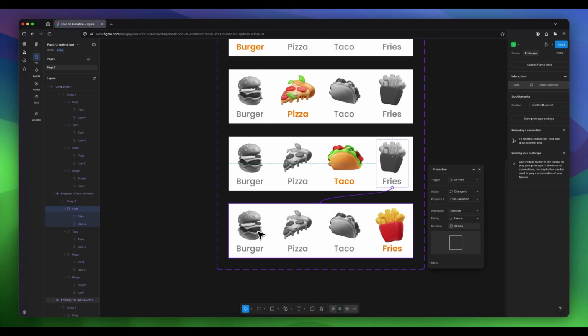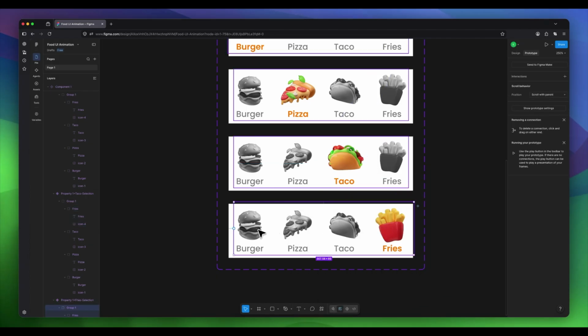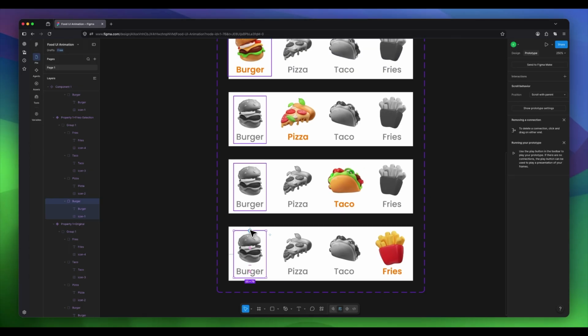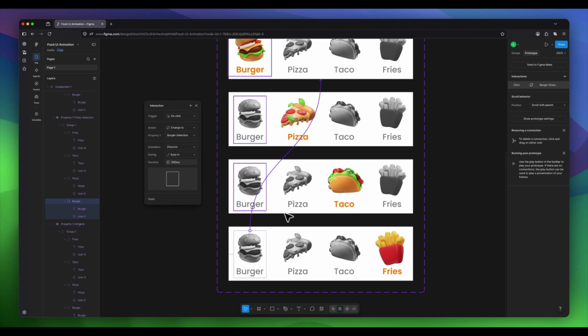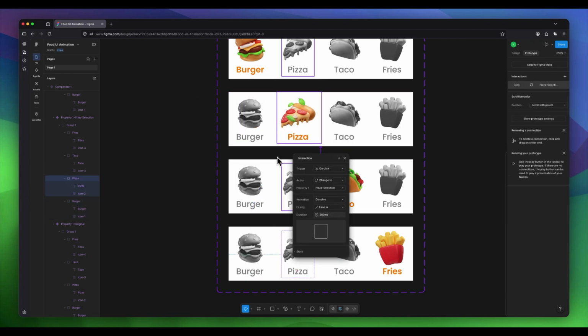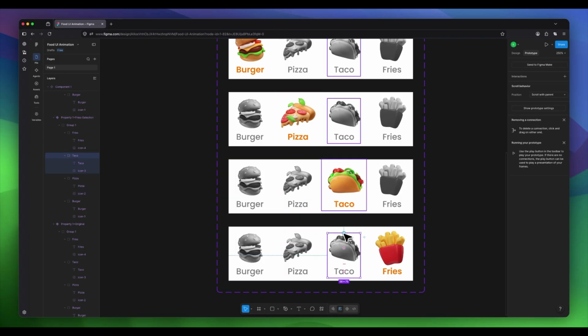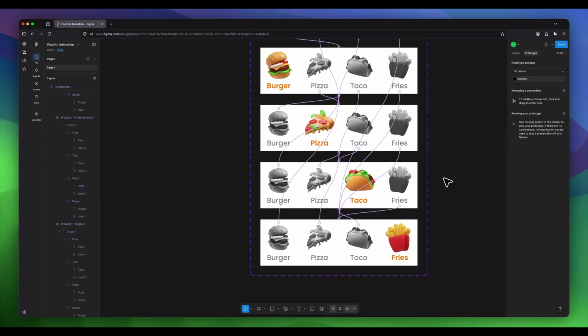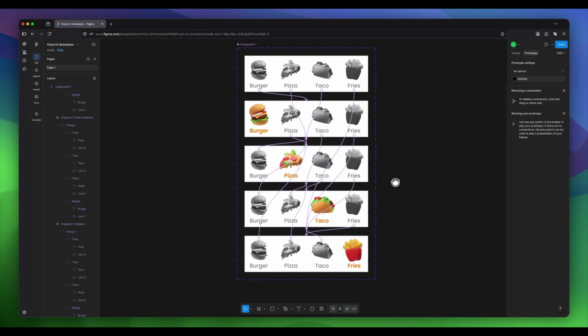Now the last one is remaining. Let's go to the fry selection menu. Click on the burger selection. Click and drag all the way to the top. Then for the pizza, click and drag to the pizza. And then to the taco, click and drag to the taco. So now we have set up our prototype interactions.